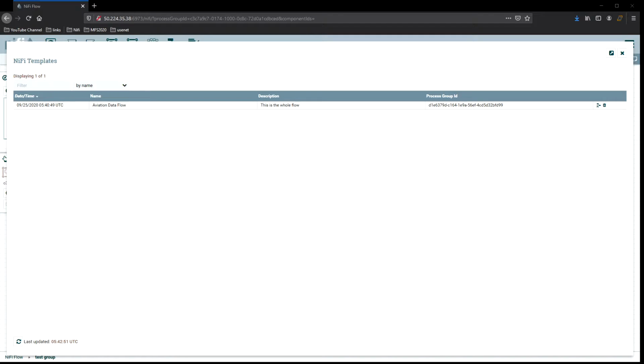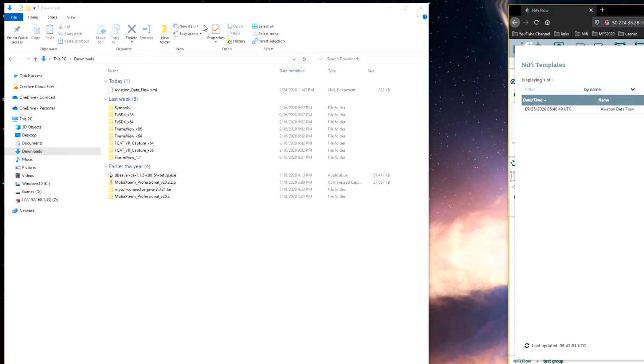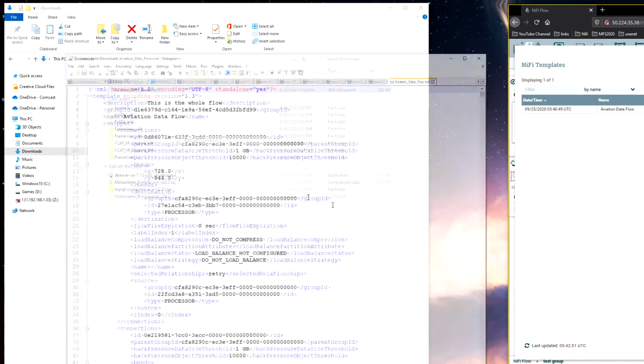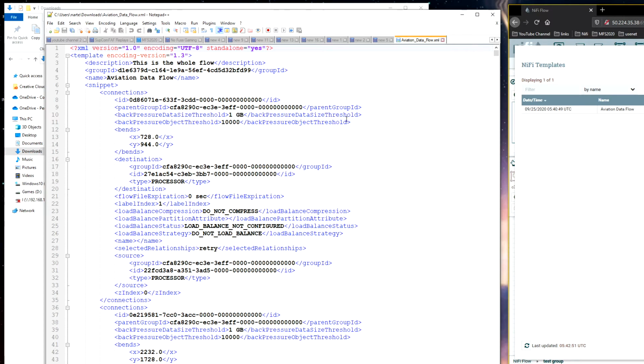And what I'm going to do now is go ahead and open up that XML. So give me just a second here. Enable this one, and here we are. So we're at my desktop, as we can see. And from here, we can see that in my downloads folder, I have the aviation dataflow XML. I can select that and open it in Notepad, take a peek at it real quick.